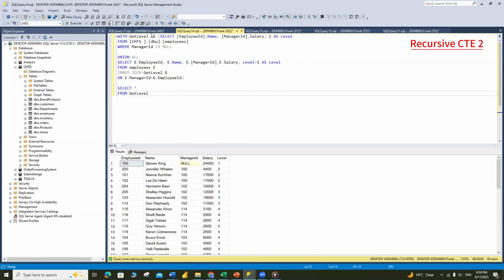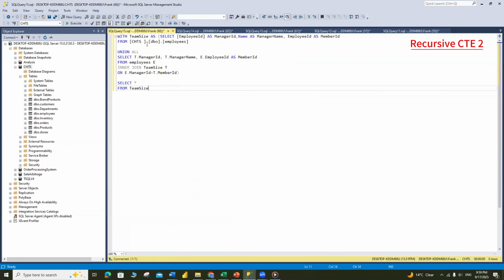Step 2. Build team memberships. Next, we need to figure out each manager's entire team, including indirect reports. We'll build another recursive CTE called team size. The anchor member puts every employee as their own manager. The recursion repeatedly finds subordinates of current members and adds them under the original manager. The final result is a complete mapping of every manager to all their direct and indirect reports, which is the foundation for computing team size and salary budgets.